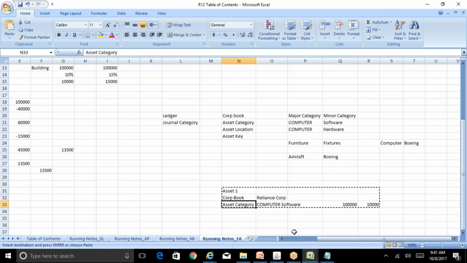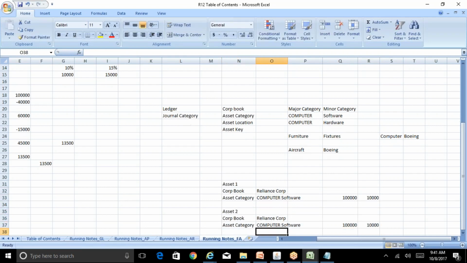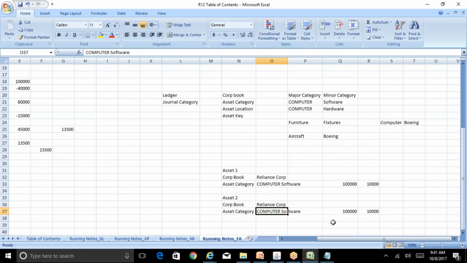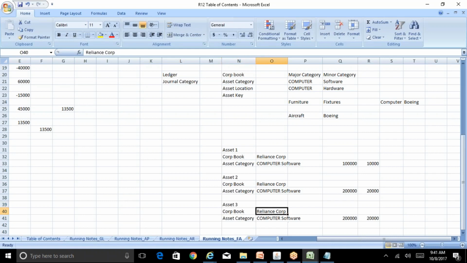Take an example, there is another asset, asset number 2. The corporate book is Reliance corporate book, and the asset category is the same, computer software, with say 200,000, and depreciation is 20,000. Take an example, there is a third asset, and now the corporate book is Reliance corporate, and the asset category is computer hardware. 300,000 is the asset cost, and the depreciation amount is, say, 30,000.